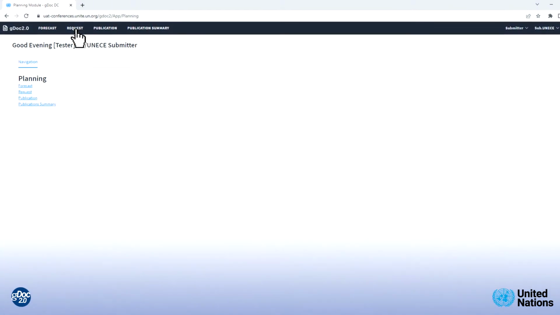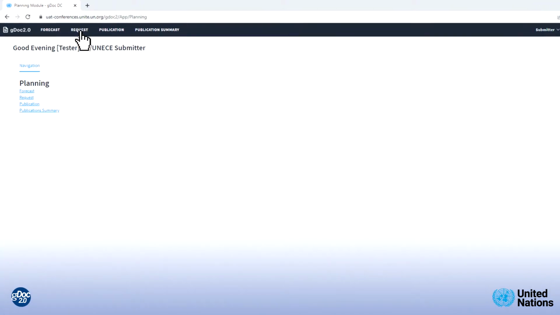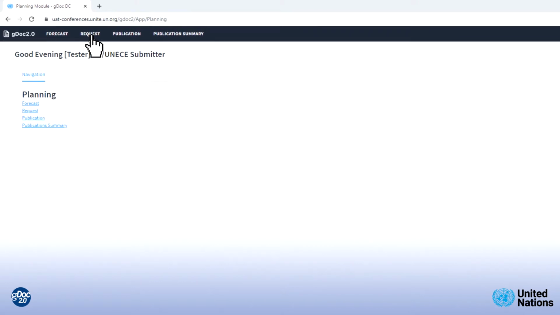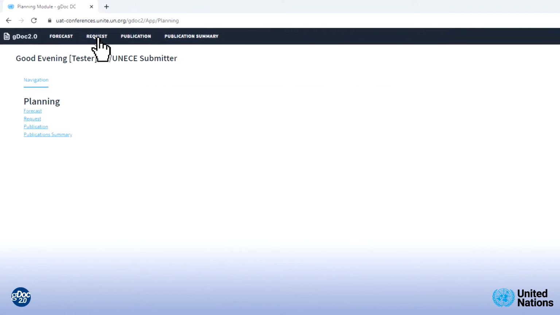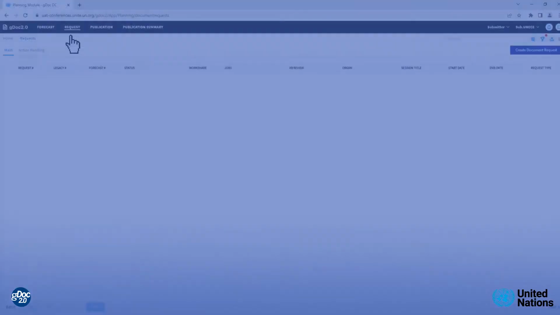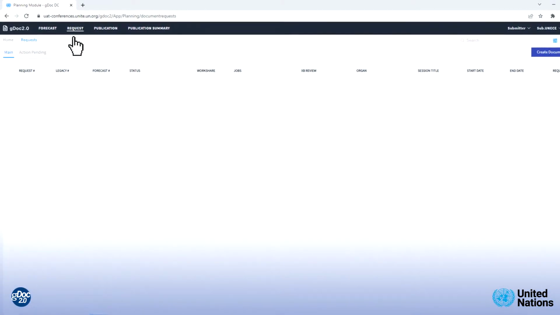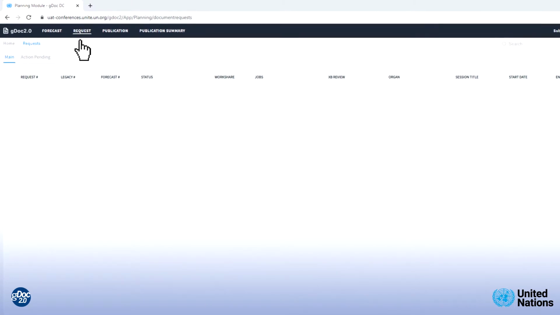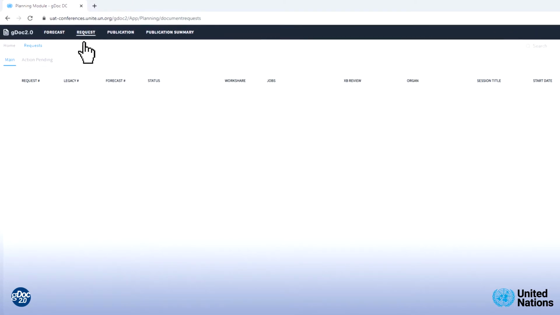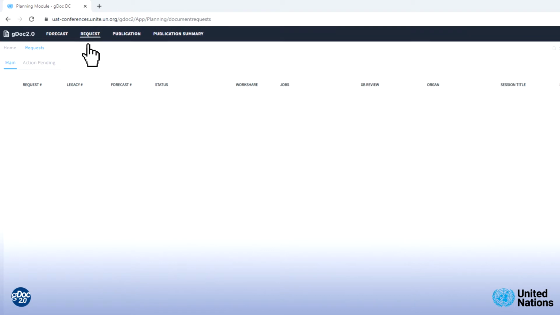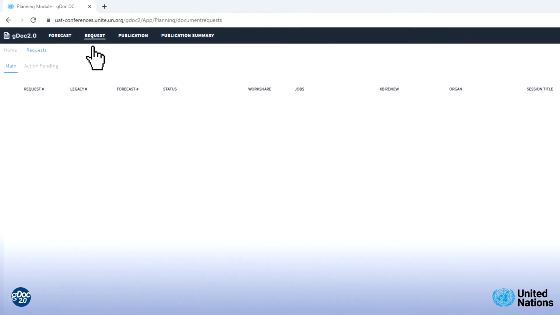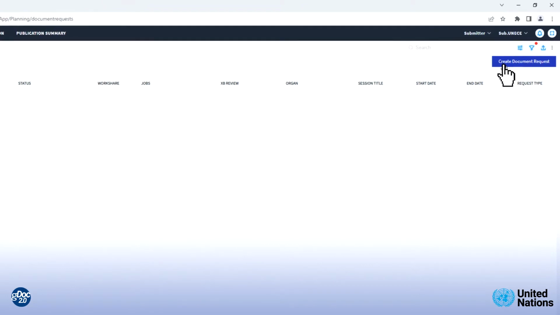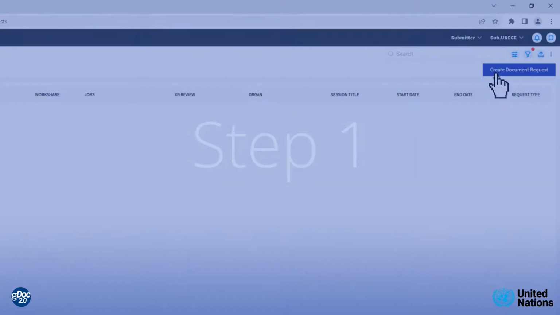You have now landed on a gDoc 2.0 dashboard and will need to click on Request in the main menu or the list menu below. Click Request. From the main dashboard, you will enter the request list view. Please note that this is a new test account and the list view below is empty as we have not submitted any previous jobs on this account. In the top right-hand corner, click on Create Document Request.